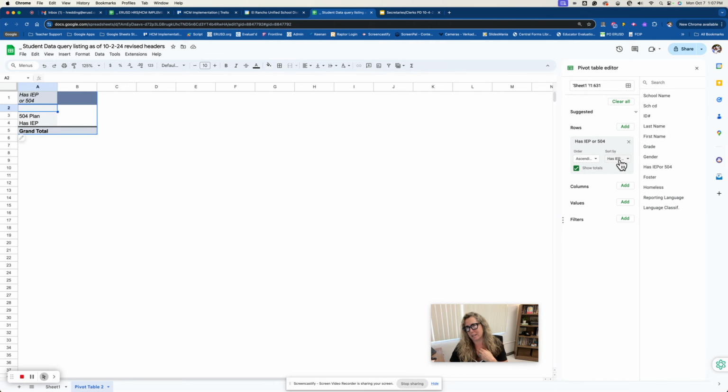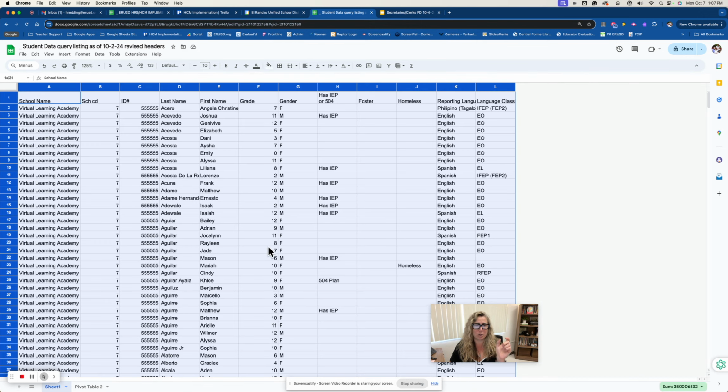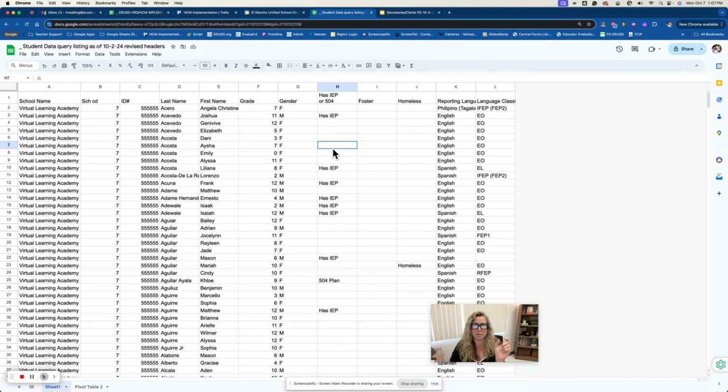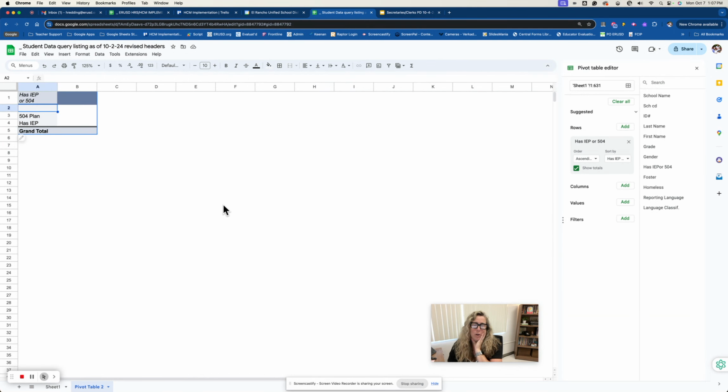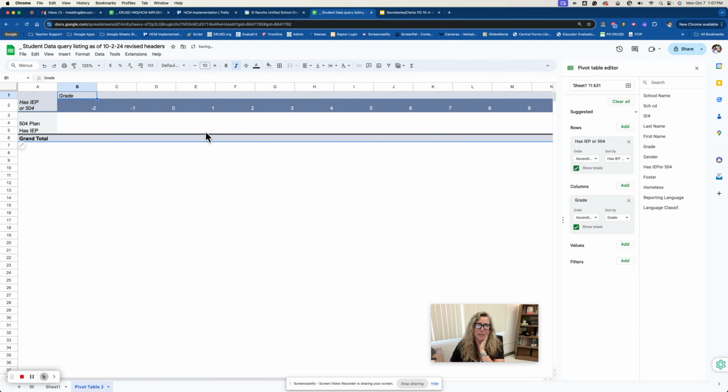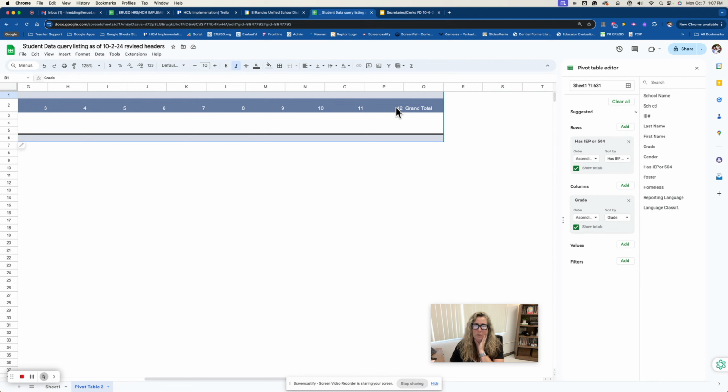So that's any student that has a blank in the column. So I'll show you here. It would be all of these students that have blanks in the column of has IEP or 504, okay? So now we need our columns, right, over here, which would be the darker blue. So I'm going to click on add, and we decided to have the columns be grade levels. Now instantly you'll see -2, -1, 0, 1, 2, 3, 4, 5, all the way up to 12.